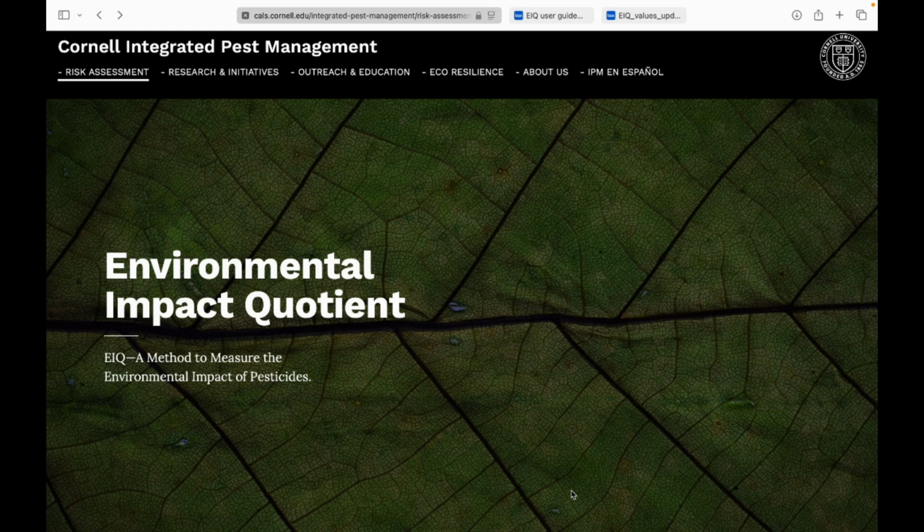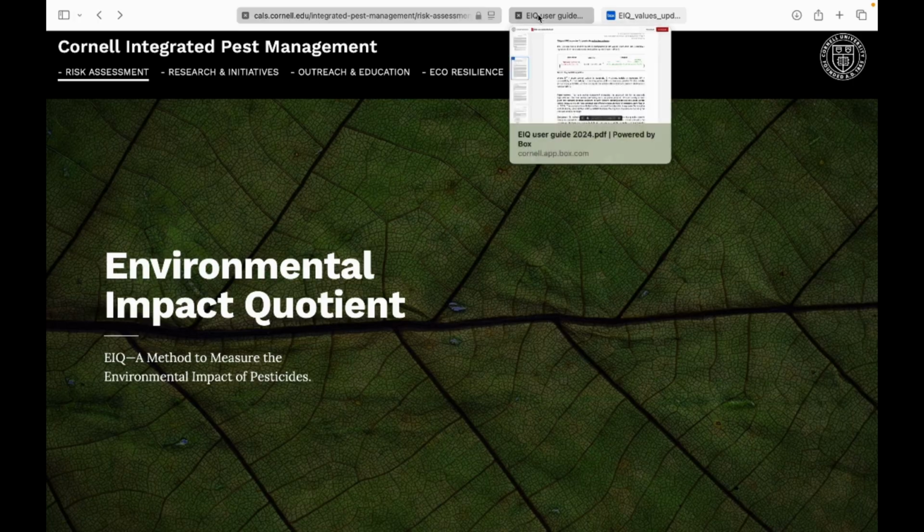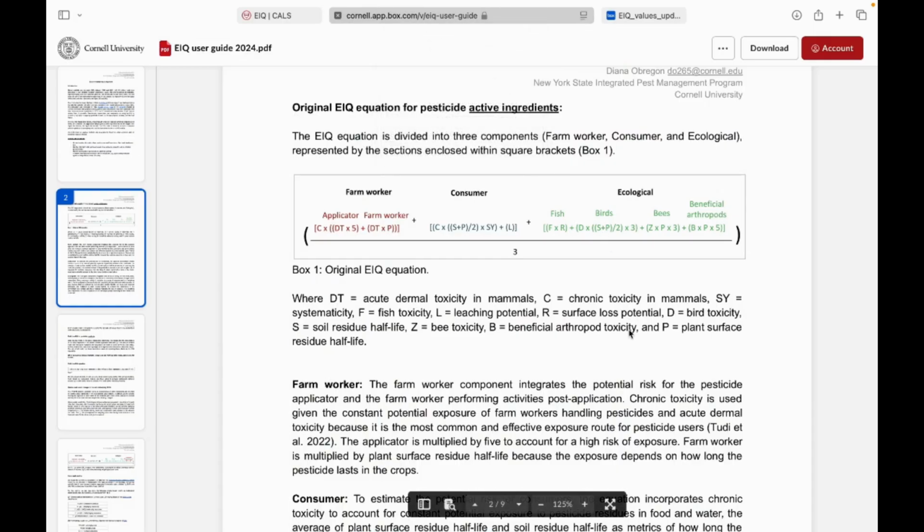What I wanted to show everybody was how we were able to incorporate the environmental impact quotient into our project, which is a metric developed by Cornell University. The EIQ is a metric, as I said, that's designed to try to calculate the risk of harm from using any given chemical in an agricultural application.